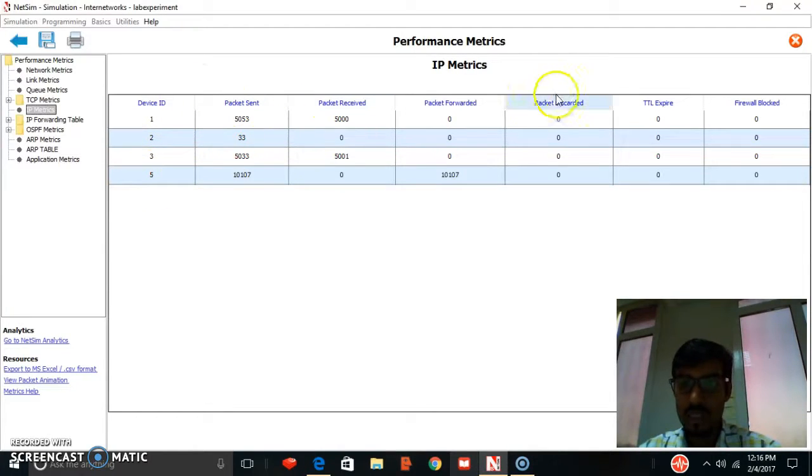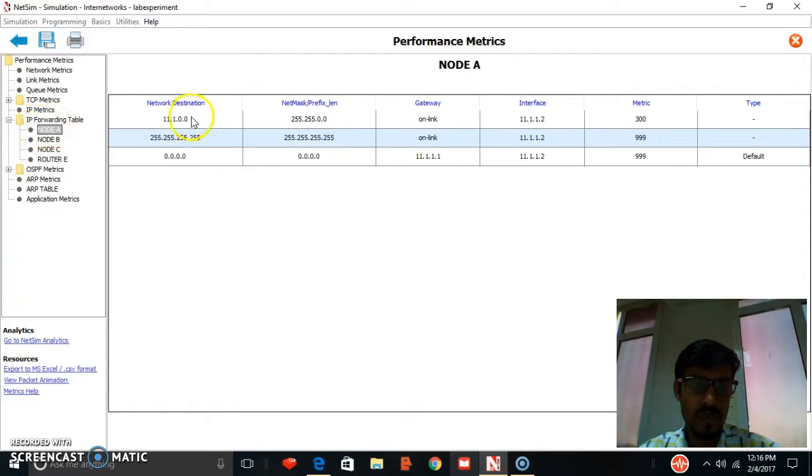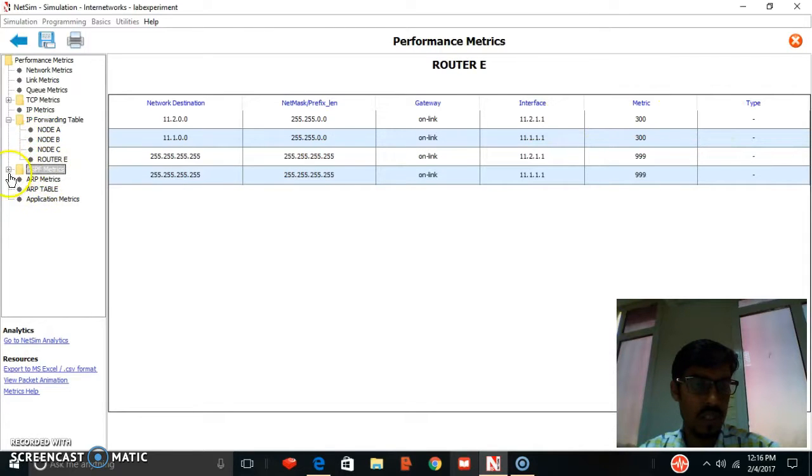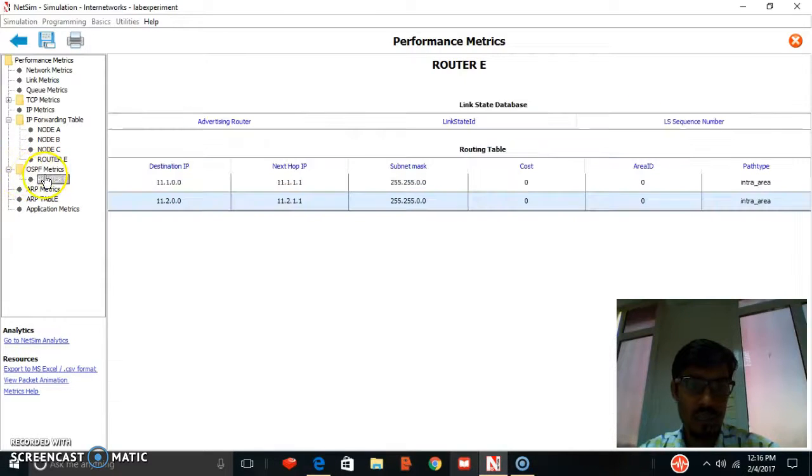So how the data is being transferred, TTL, total time taken, total time required, and whether a firewall block is there or not. So many things are required. And for node E, the network destination is this, the network and net mask is this. So many details are given here. Router E, everything is here. OSPF metrics, you can see here, router metrics, because only between routers the data is being transferred. So this thing is given here.